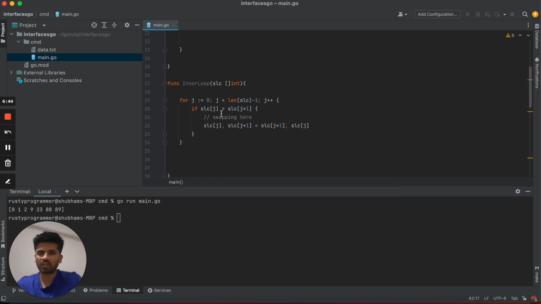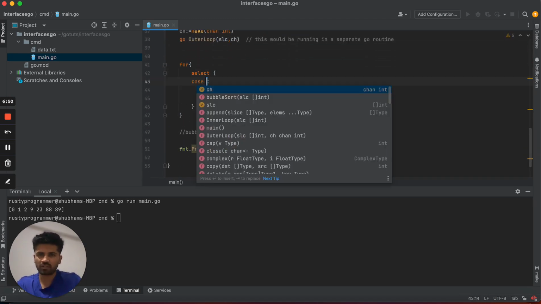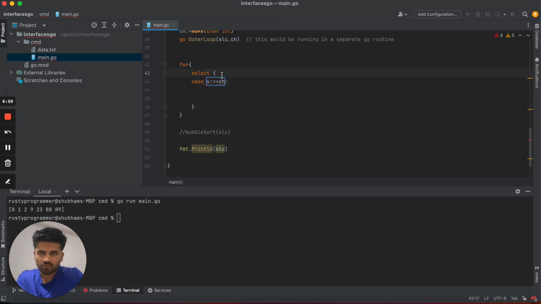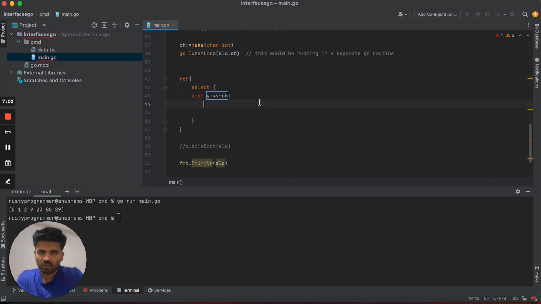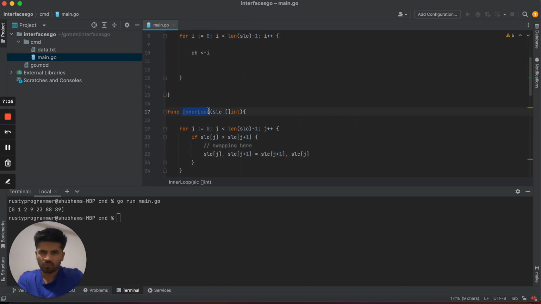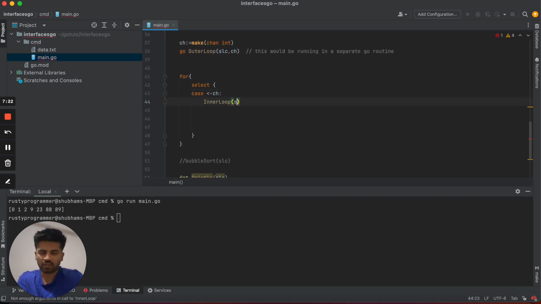So that when this outer loop sends the data, our select statement will have a case which will receive the data from the channel that we have defined above. Actually, we're not going to be utilizing this value as such, whatever we are sending, so we can just do it like this as well. And here I'm going to be calling my inner loop, and inside here I'm going to be passing my slice. Okay, that's all we need to do here.